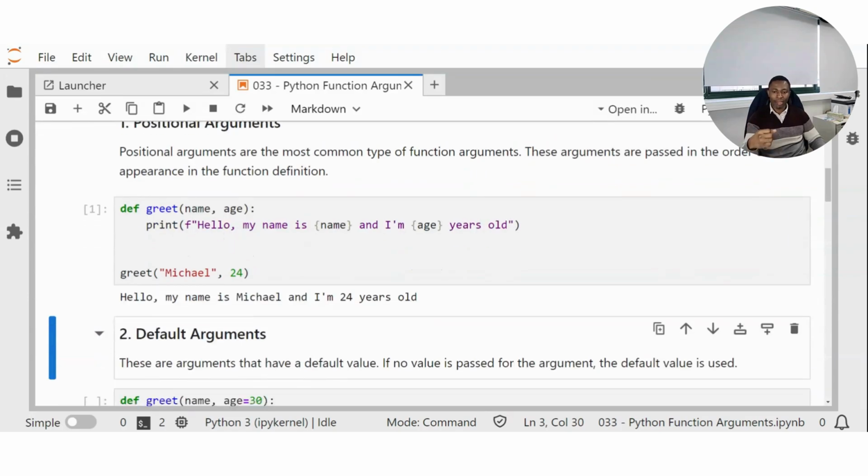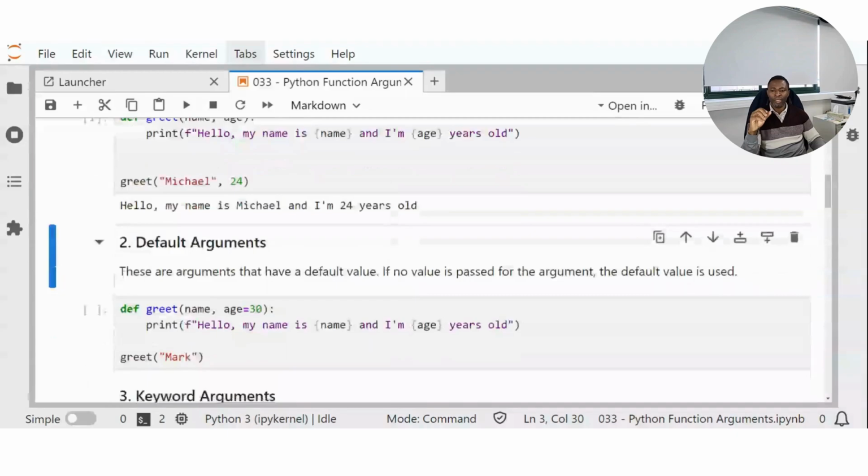The next is the default arguments. These arguments have a default value. If no value is passed for the argument, the default value is used. So in the function definition, the default value is defined. We will use the same function, but in this case, I define the function greet with name and then age with a default value of 30. And then it prints the same output as we have looked at earlier.